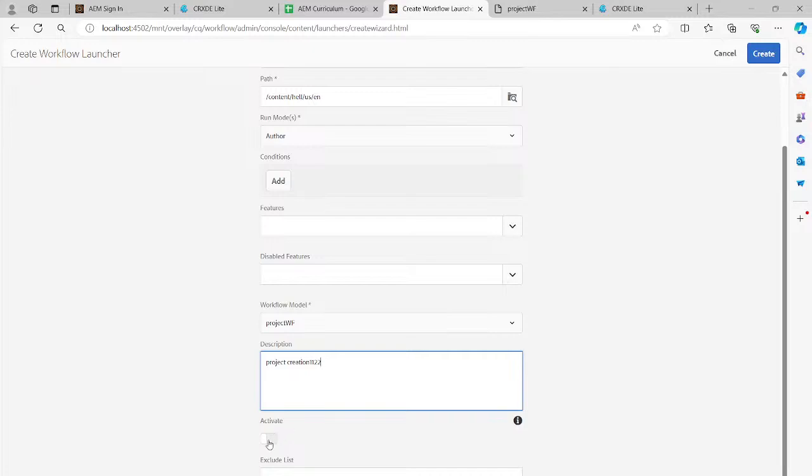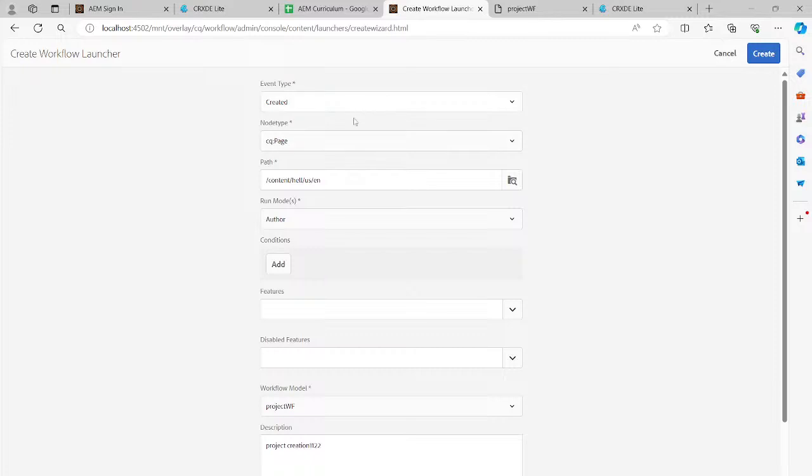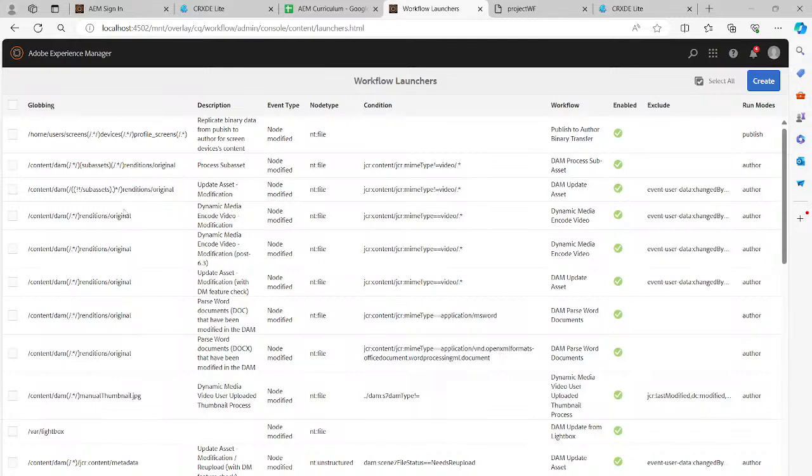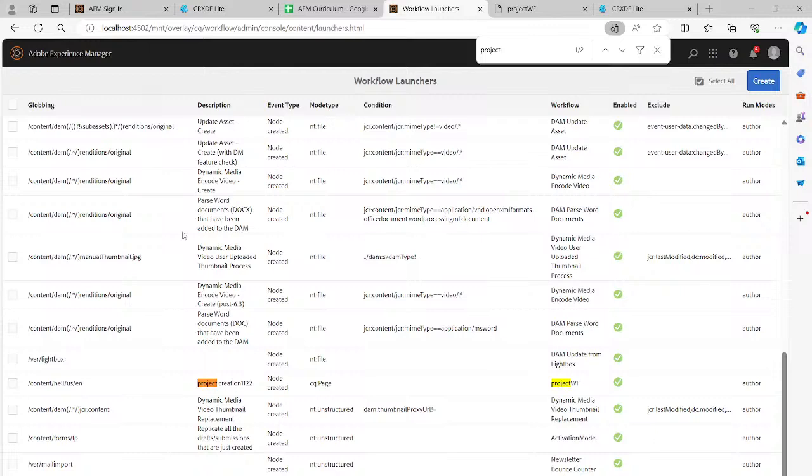Right now I want to use this, so I am clicking on the activate button, and I have mentioned each and everything. Yes, create it. And you can see the created one. Yeah, this is what I have created right now.